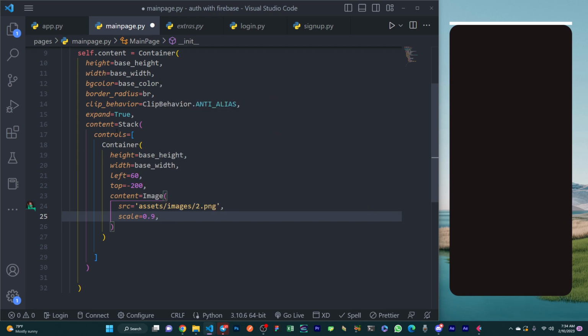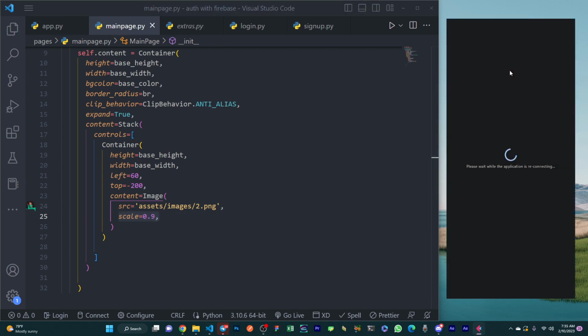So now in here I have a container that is having the whole height for the main container, and also the width as well. I've set the left to 60 so that it can be around this side. It will push it to the right, and then I have the top set to -200, so it will pull it to the top. And then for the content, I have set my image, and then I'll scale it down to 0.9. So let me save it and see what I get.